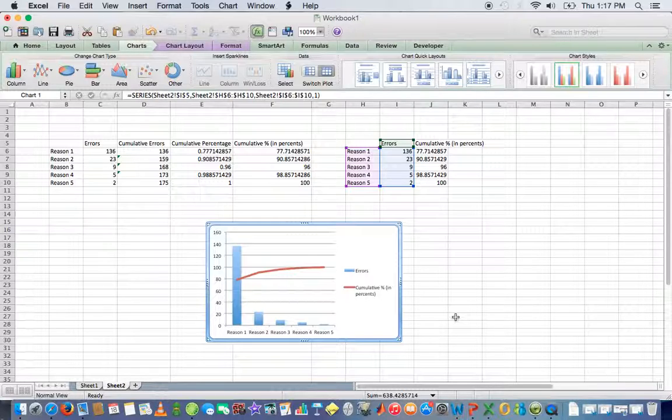After all, we have the bar chart that gives us the various counts for each of the sources of error. And then we have the cumulative percentage that comes from fixing all of the errors up to that point. And that is a Pareto chart. So thank you, and hopefully this helps out.